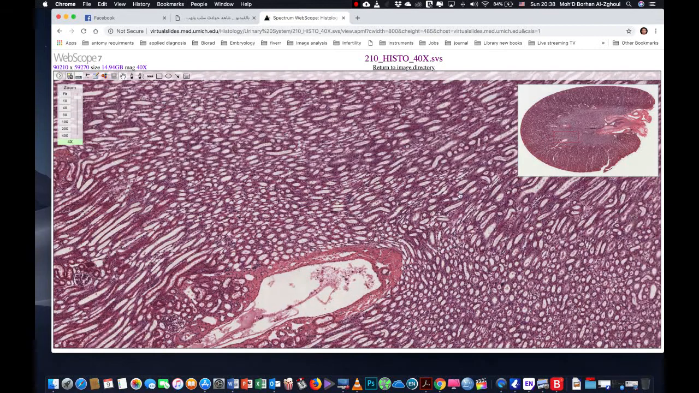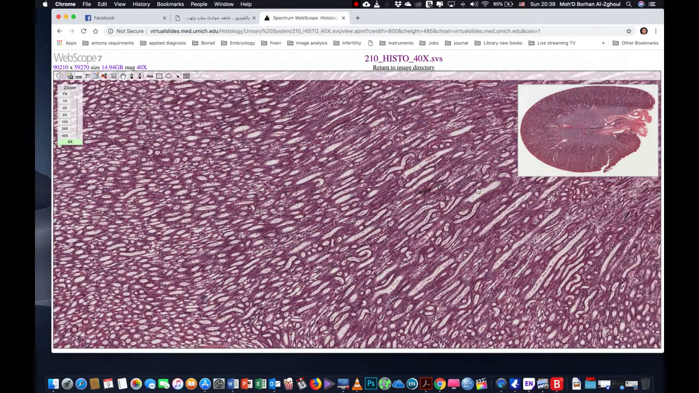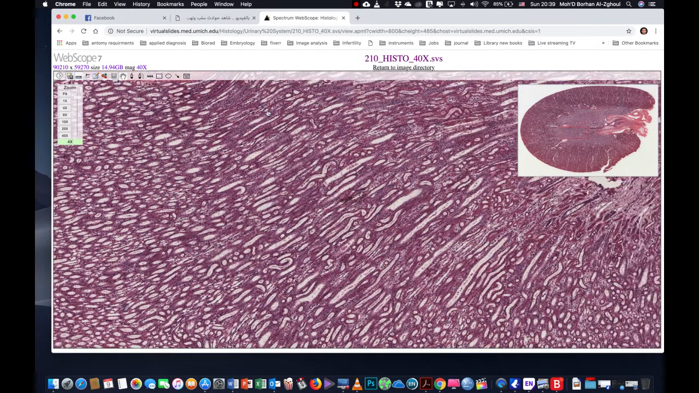If we go to the area of the medulla, we can see it only consists of the tubules. These tubules could be the thick portion, the thin portion. Also, it contains the medullary part of the collecting tubules.